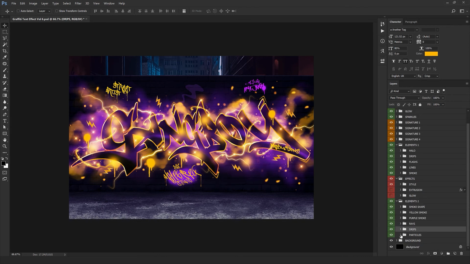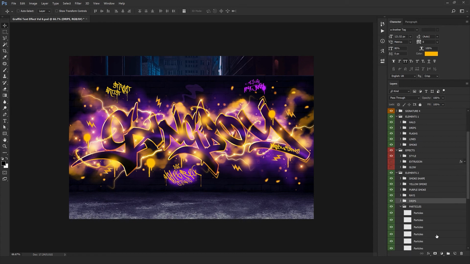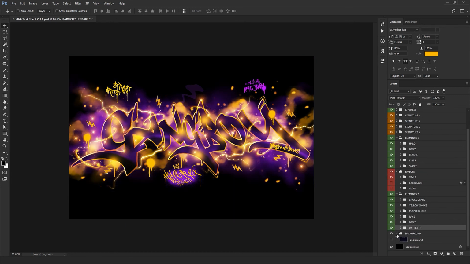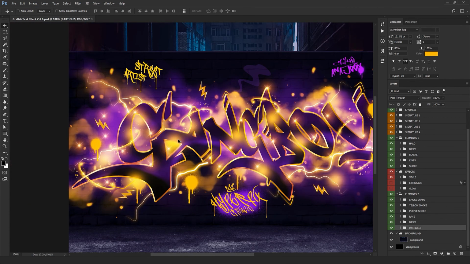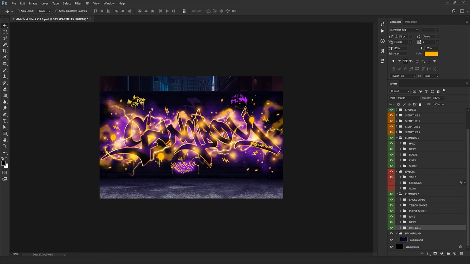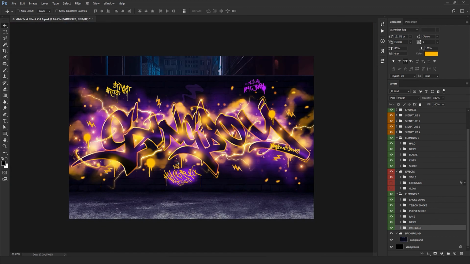Next one is particles. As you can see, these particles resemble an explosion when you look at them. You can also move them around. Next one is the background folder. It's the city and the wall. As you can see, it's very detailed and colorful, but all you have to do is a little bit of customization and write whatever you want. And I promise you, before these text effects, something like this has never been made.